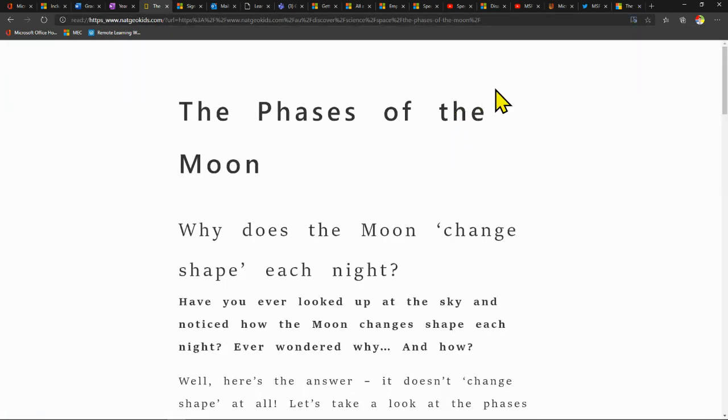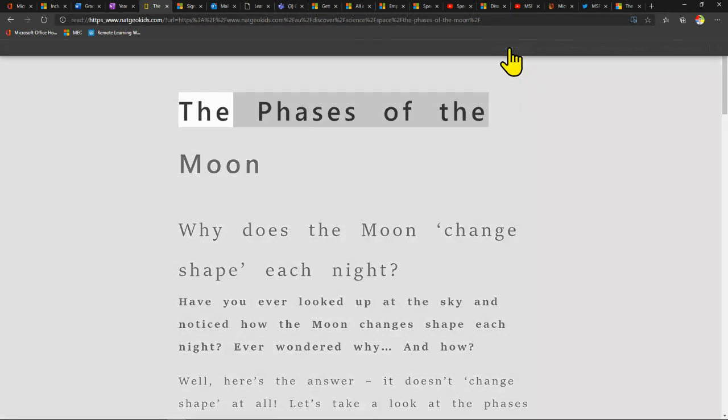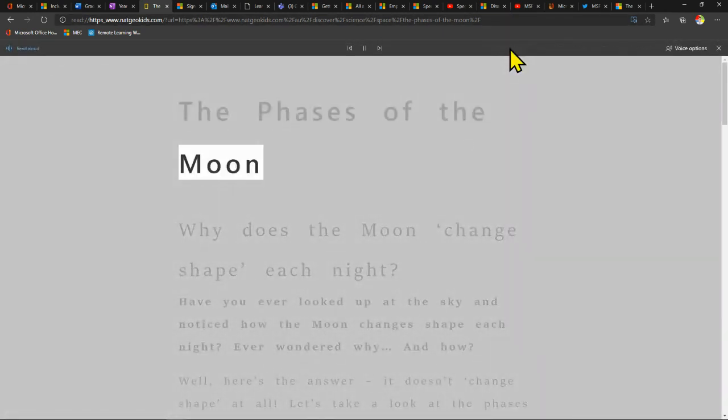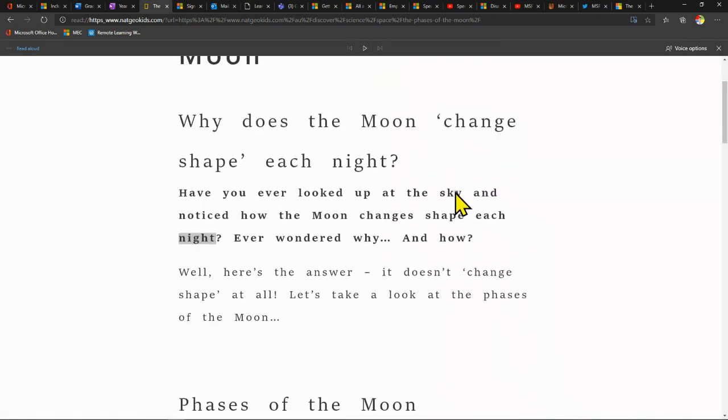First of all, I've got the ability to do my read aloud. The phases of the moon. Why does the moon change shape each night? Have you ever looked up at the sky and noticed how the moon changes shape each night? Okay, so it's going to read to me.